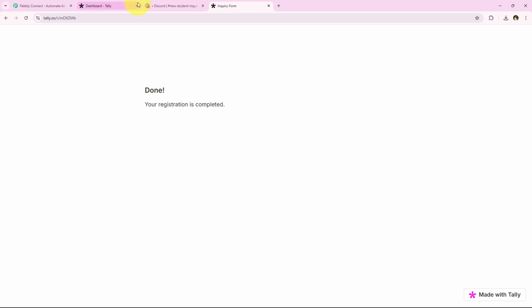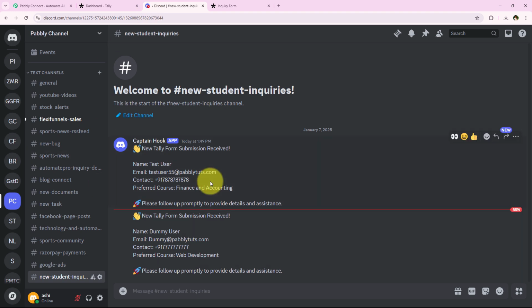Alright, so as soon as I click on this register, yes, you can see your registration is completed. So now I'm just going to open my Discord account, and yes, you can see that my Discord channel has received a new message which says new Tally form submission received. You can see the name, the email, the contact number and the preferred course which we selected. So yes, this is the automation we're going to create in today's video. And to learn this automation step by step, you have to watch this tutorial till the end.